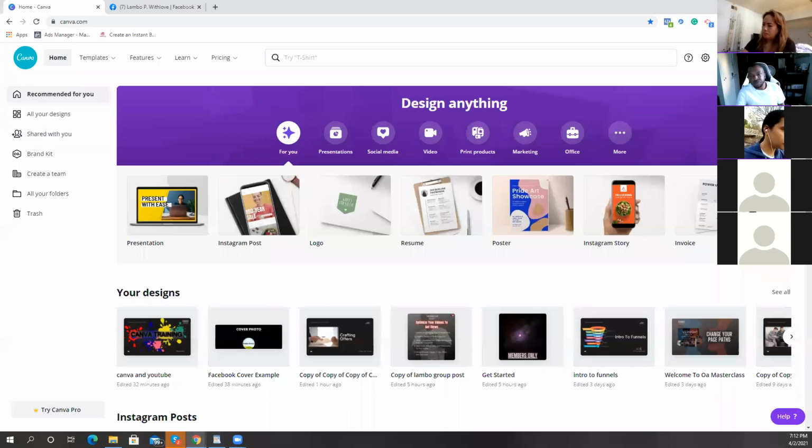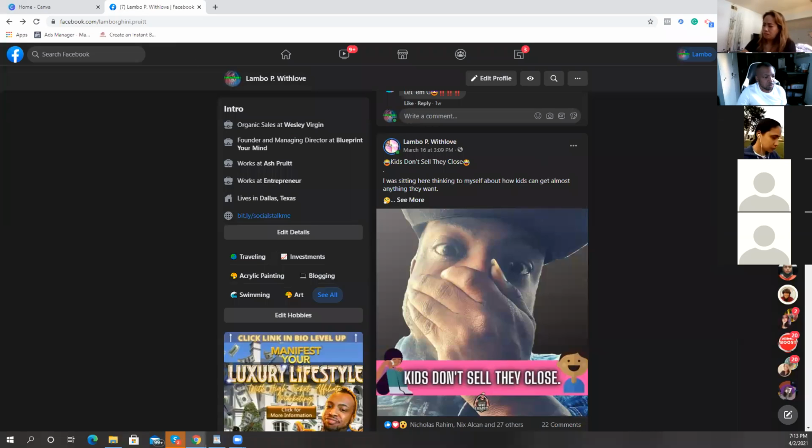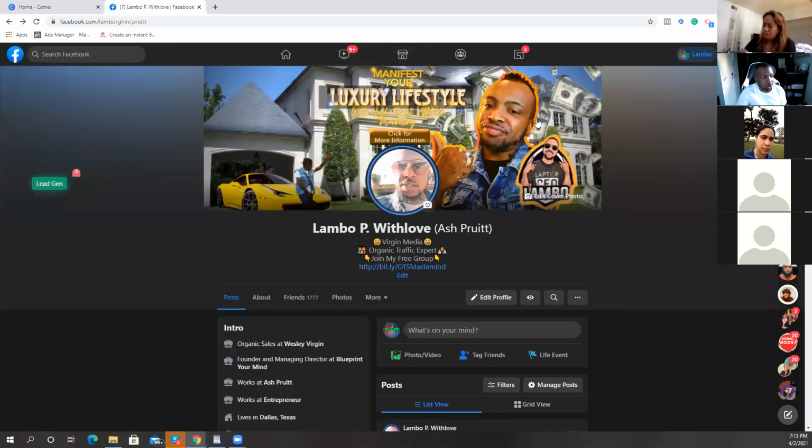All right, guys. So first thing that you need to understand about Facebook cover photos, if you want to create your own cover photo for your Facebook profile so you can start promoting products, is that Facebook has certain dimensions when it comes down to how big or small your cover photo has to be. All right, so how do you find this out? All you have to do is go to anybody's cover photo.